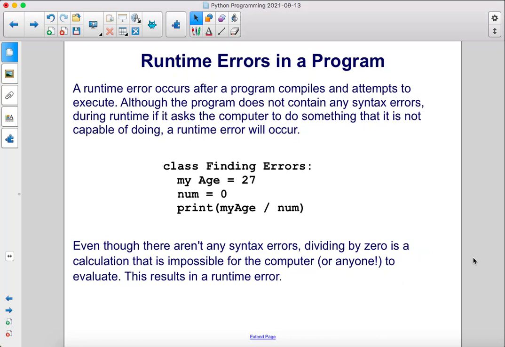A runtime error occurs after a program compiles and attempts to execute. Although the program does not contain any syntax errors, during runtime, if it asks the computer to do something that it is not capable of doing, a runtime error will occur. So here we have my age equals 27, num equals 0, print my age divided by num. Even though there aren't any syntax errors, dividing by 0 is a calculation that is impossible for the computer or anyone to evaluate. This results in a runtime error.